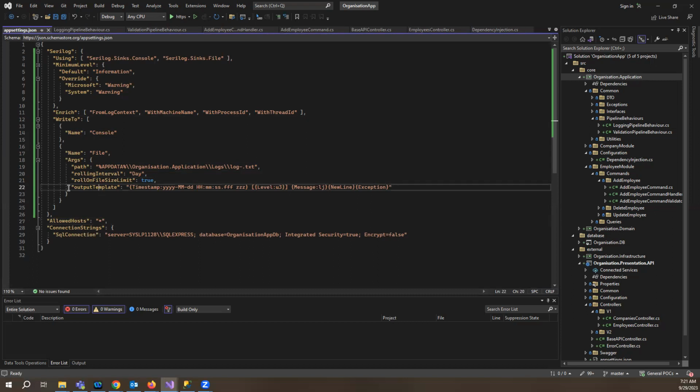And then the last thing is the output template. This is the way the data will be displayed in the log file. So I prefer using this. First it will show the timestamp, then it will show the log level, then it will show the message, the new line, and the actual exception.